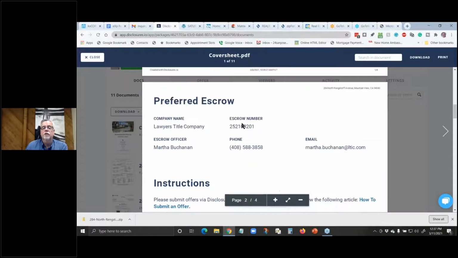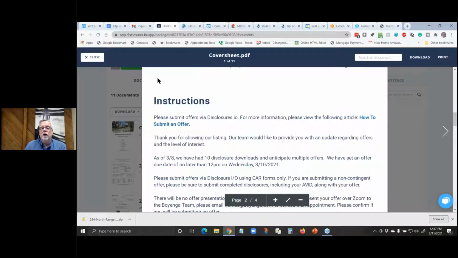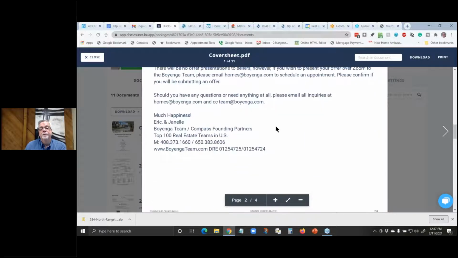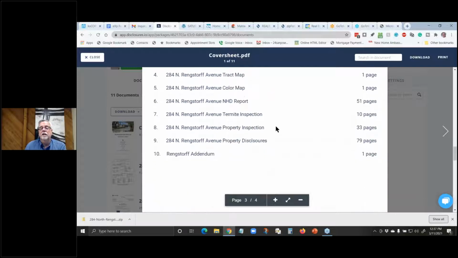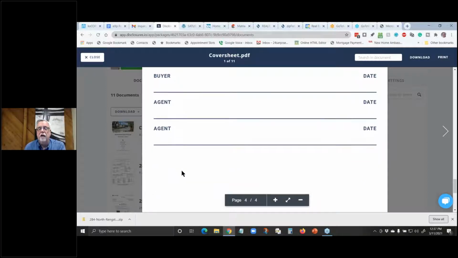All right, here's instructions, preferred escrow. That's one of the advantages. And by the way, I'll go through both Glide and Disclosures IO. They allow you to say stuff like this, right? They want the offers submitted through this program. And then here's a list of documents, and then there's a place for the buyer and the agent, that would be you, to sign.